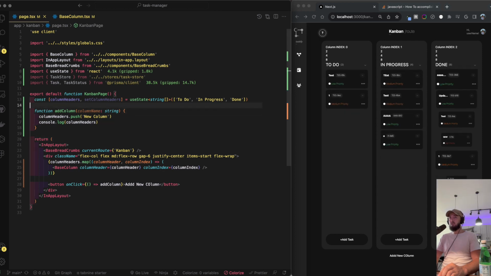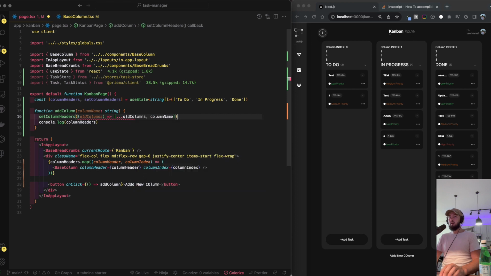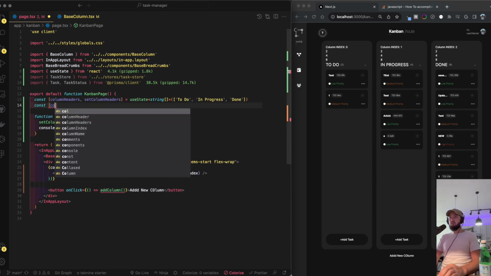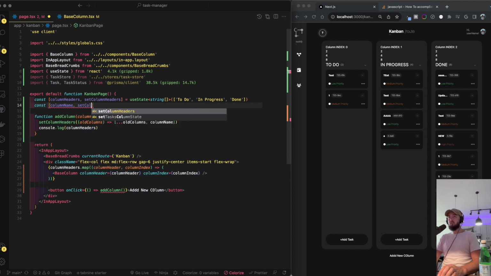So instead of column headers.push, we can maybe do set column headers, and we can actually say old columns, plus column name, just like that. And this is where we can actually pass in a new input, like a const column name, set column name. Let's see.